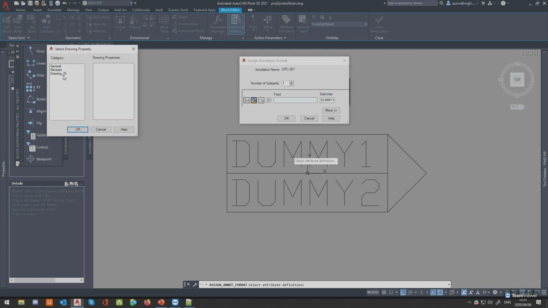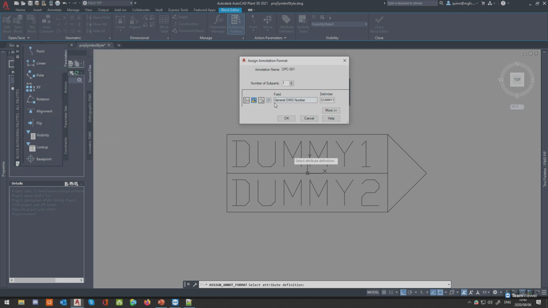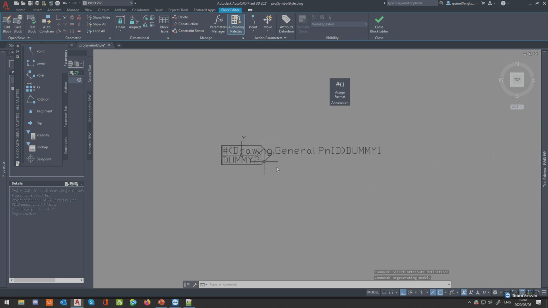I'm going to click the page setup. Going to click the drawing ID. Sorry, not drawing ID. It's going to be general and drawing number. So what this is going to do is this top line is going to look at the sheet and pull that information across. So the general, the number, and then pull it across. Okay. And I'm going to click OK.